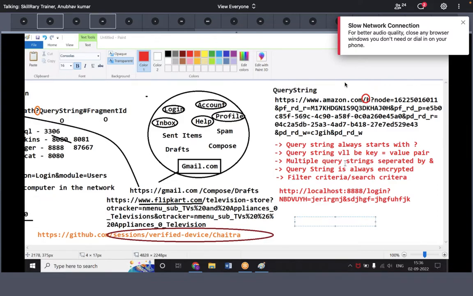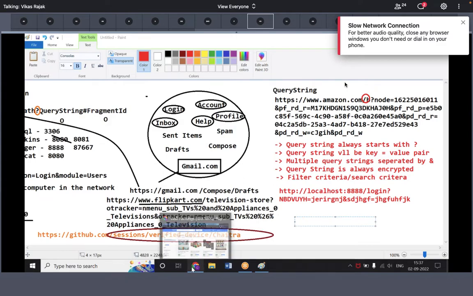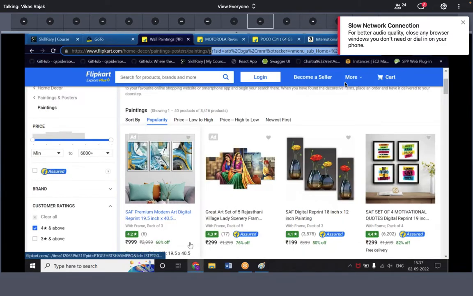Ma'am, I have a doubt in this one, ma'am, in that encrypted part. Go ahead. Tell me what happened. When we were using the domain name and the resource path, whatever we do in the UI, the web URL automatically gets changed. But what is the reason for encrypting that query string? Why is it getting changed?